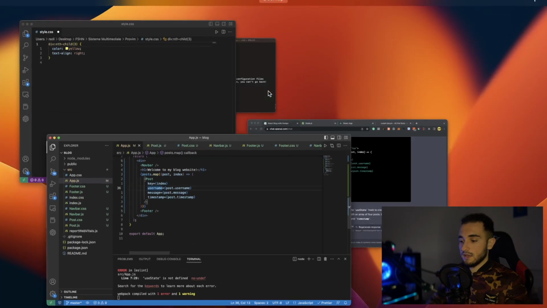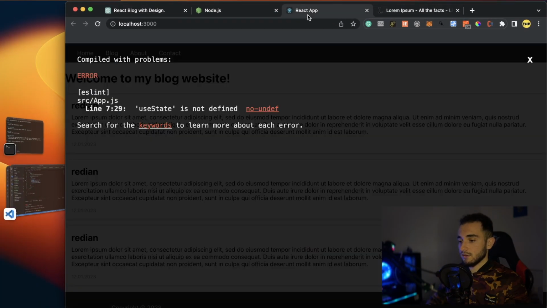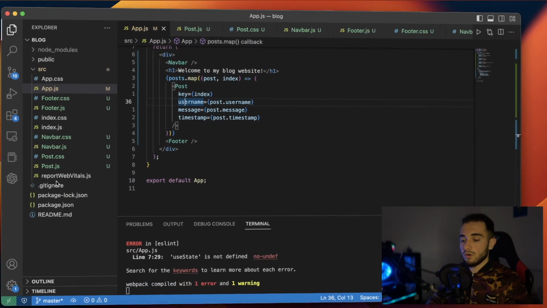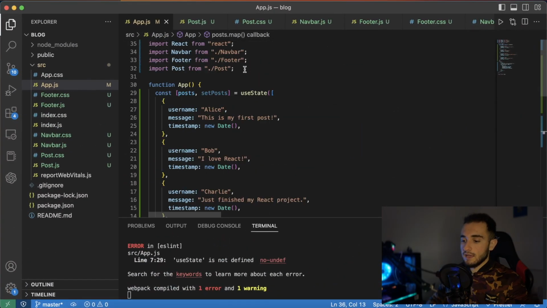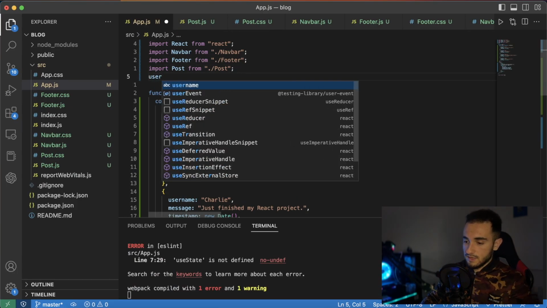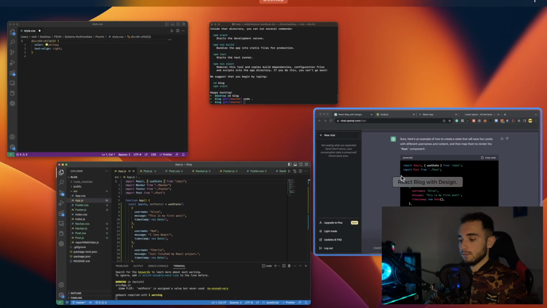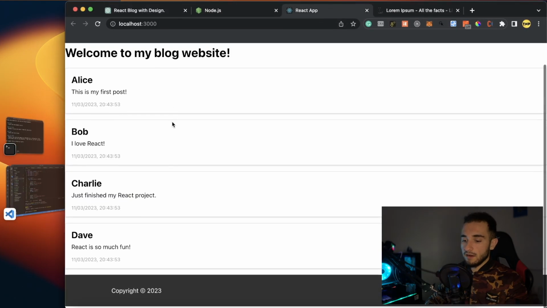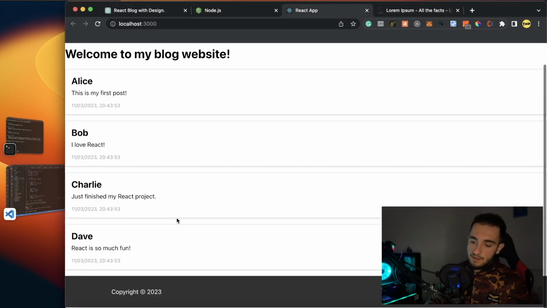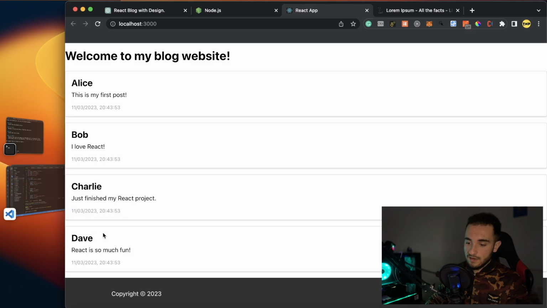So if we save it and go to check it on the React app, it shows useState is not defined because we haven't imported it. To import it, just go to VS Code and type useState, and this will import it here on top. So inside the brackets, make sure to put useState. Now if you save it and we go to the React app, here are the different posts we have. It shows all the timestamps and everything else.